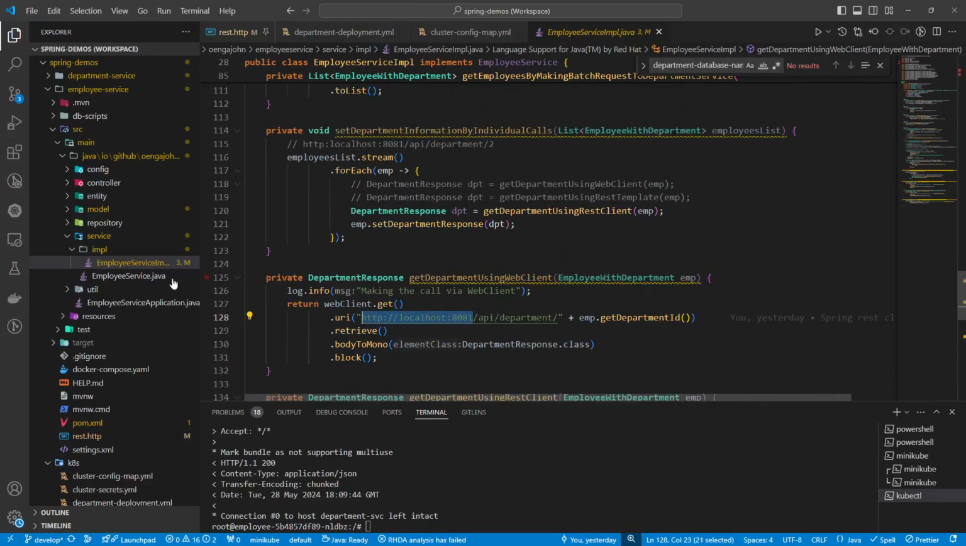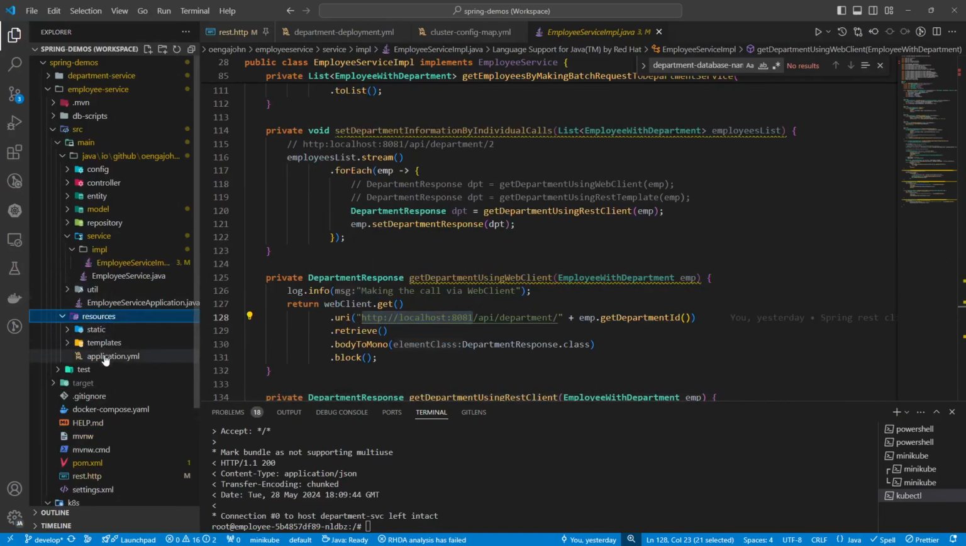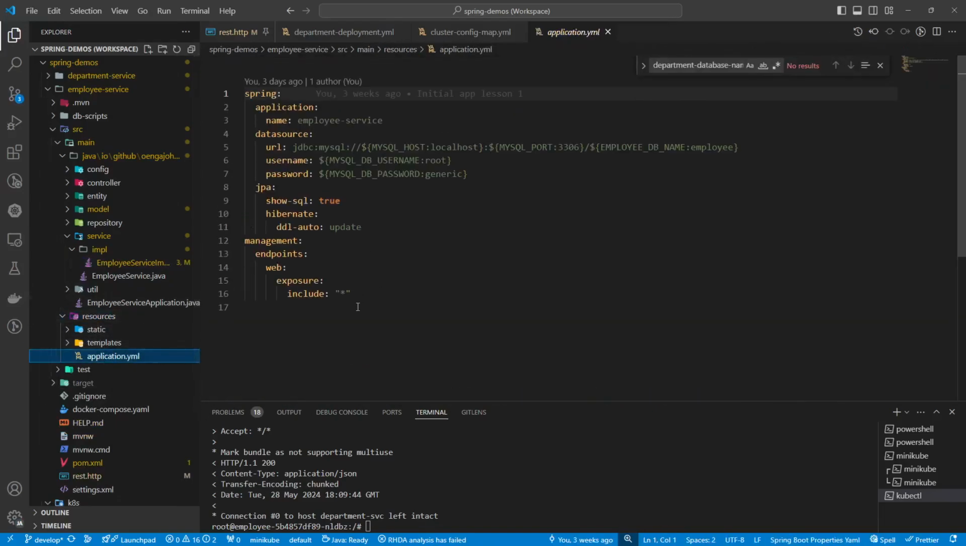So to do that, I'm going to introduce, within my resources application YAML file, another key, which is going to be department service. So I'm going to have service, then hosts, then that host URL.